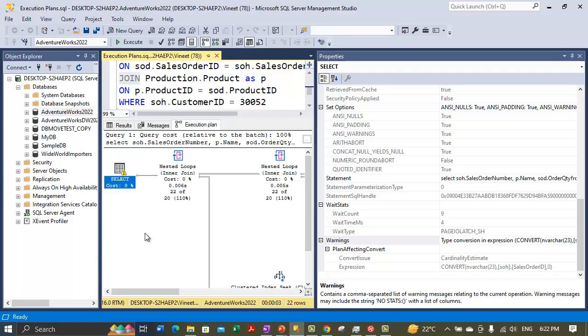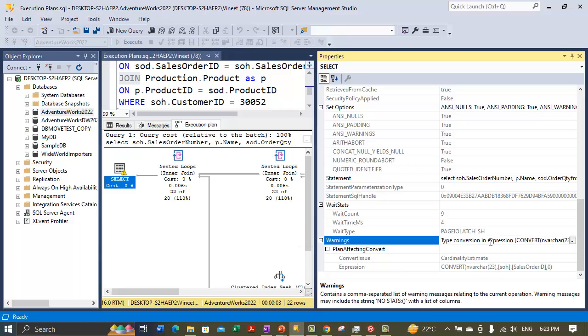All right, and let's go into it further. If we just talk about this warning, it is saying that this type conversion which is happening can affect the cardinality estimate of the query plan, right? The warning here is letting us know that a data conversion operation is being run against a column, all right, which is the sales order ID column.